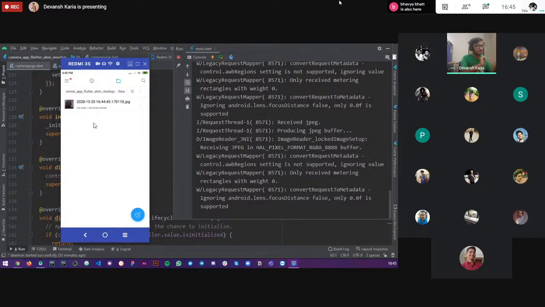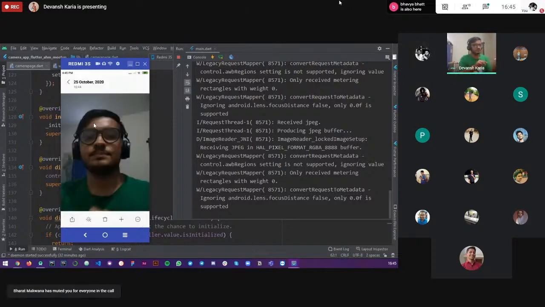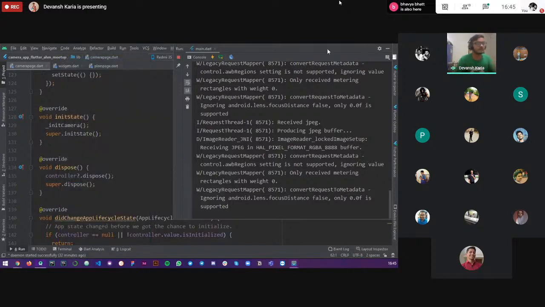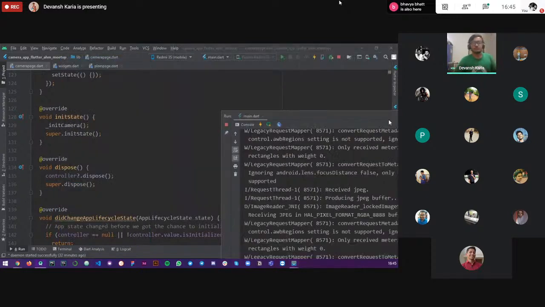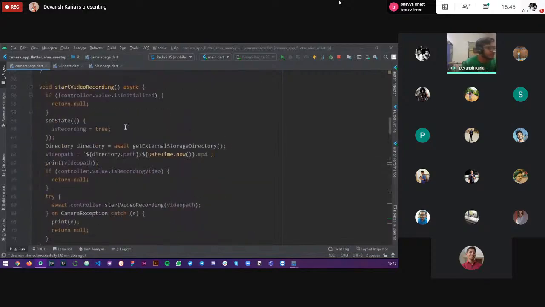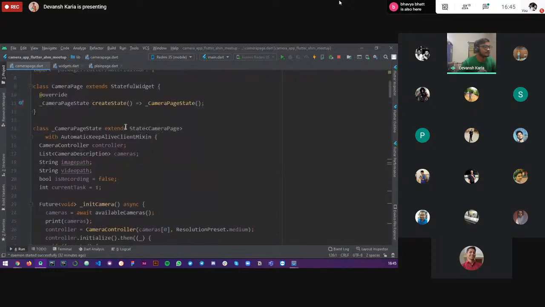Yeah, here it is. You can see. So this is the whole code that I showed you in the presentation, and you can see that right now over here as well. So this is basically the same stuff. I have a list of camera controllers. I have an image path. I have a video path. I have an is-recording boolean, and I have this current task, which I was going to explain in the demo.